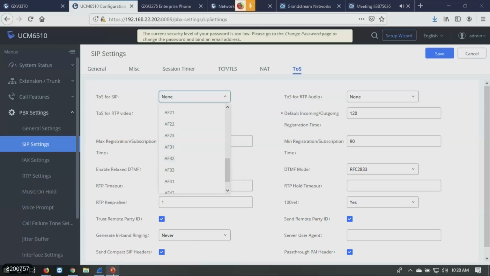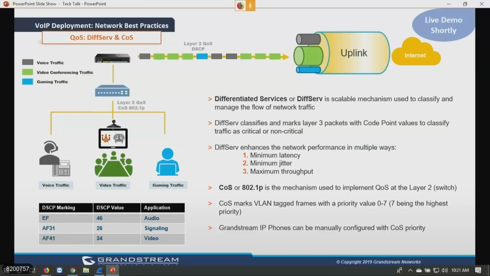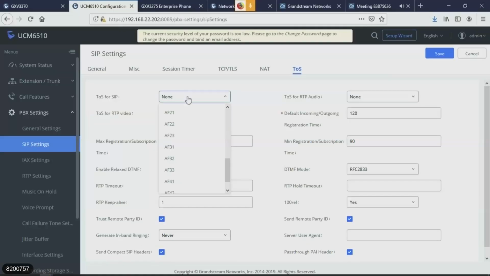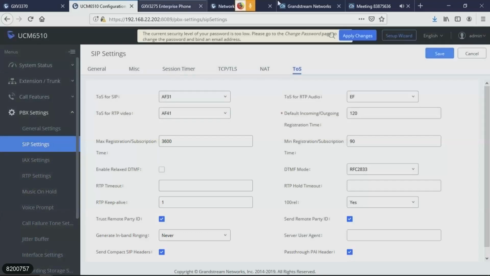I can go back to the slide so you can see. So remember here, for signaling we use AF31, for audio we use EF, and then for video we use AF41. So let's go back to the UCM. For SIP, I'm going to use AF31. For RTP, I need EF, expedited forwarding, because audio is very sensitive to delay. And for RTP video, I'm going to use AF41, then save and apply these changes. This might require a reboot. So once you make these changes, just make sure you reboot the UCM.